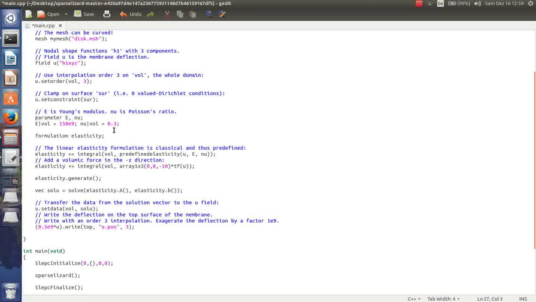We define the elasticity formulation, which will be the weak formulation of the classical linear elasticity problem. Since it's classical, it's predefined, so we just call this. And we have to add to that formulation a term which corresponds to the volume force in the minus z direction, this term. Tf is the test function, dof, which is included here, is the unknown. Here it's a right hand side contribution, so you just have the test function.